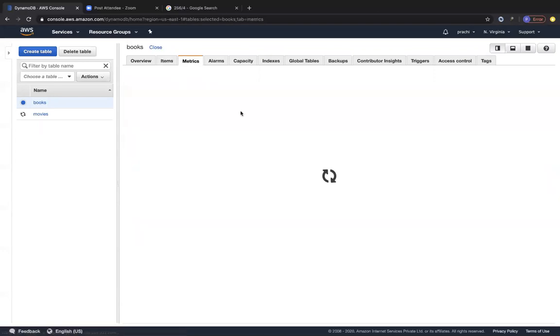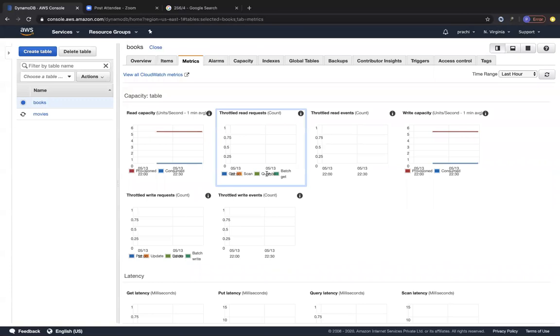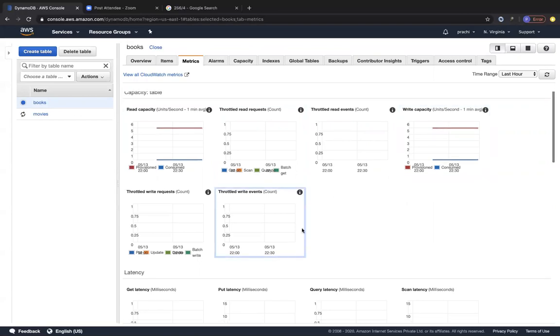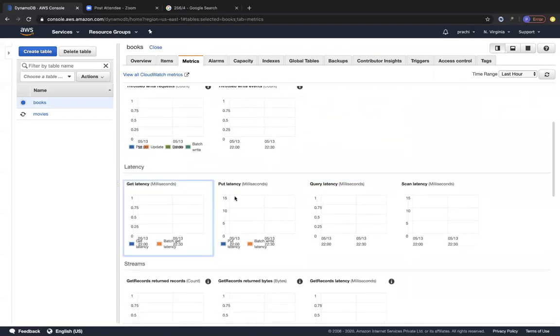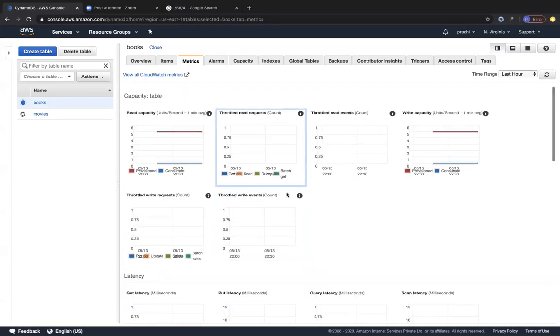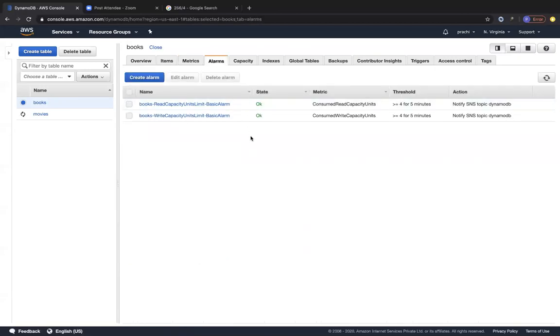So now regarding metrics, you can see over here, these metrics are provided by CloudWatch. So you'll be able to see the read capacity, the 5 which is showing over here, and the write capacity over here, any kind of throttle events that are happening, what is your latency in regards to get and put, and so on. So all of these can be seen from the CloudWatch point of view, because that's providing you with the metrics. And regarding alarms, this is something that was created when the table was created. So this is our read capacity units and write capacity units alarm in terms of auto scaling, right?